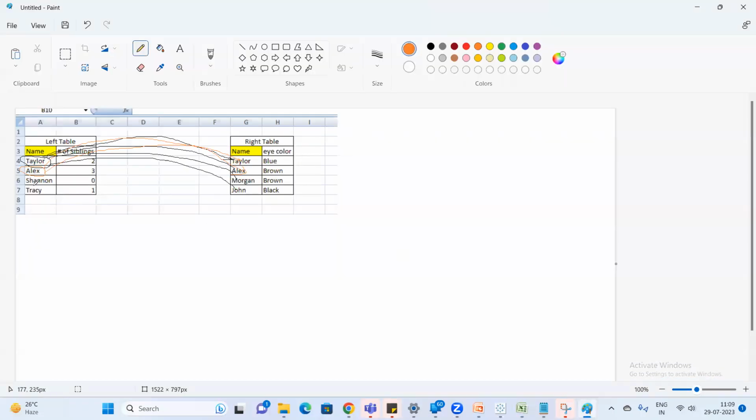So as per any server or any Tableau, any reporting tool, even if it is not matching, it actually checks like this. So Alex is not matching with Morgan, so it will go like this. John is not matching. So Shannon also, it will go check all the records. So it will not match. So every record will be compared with all the records in the other table. So like this, that comparison will happen.